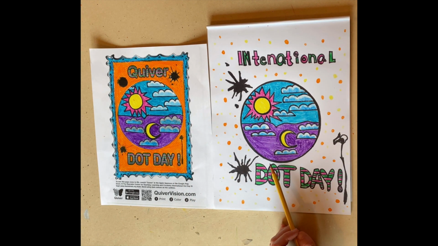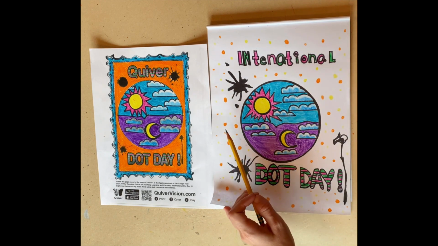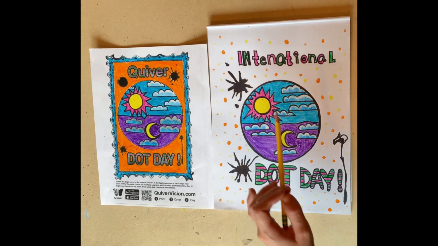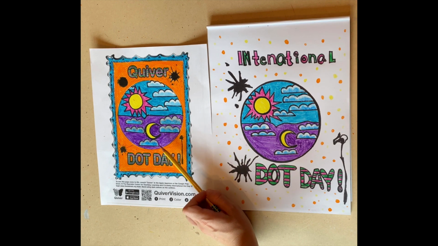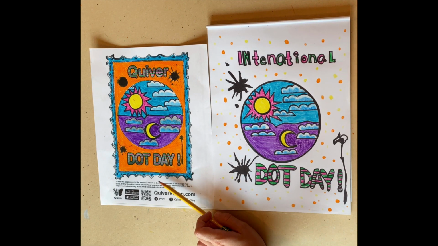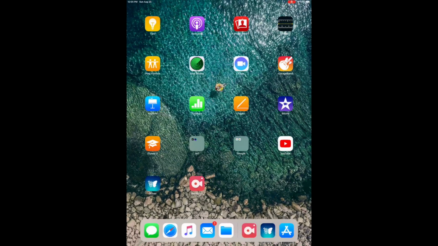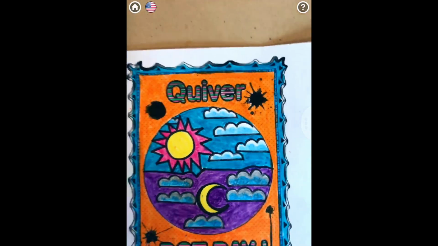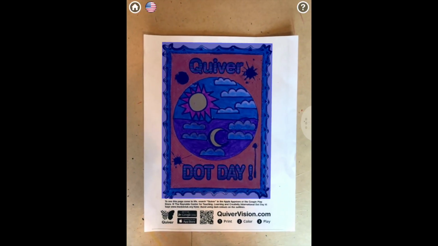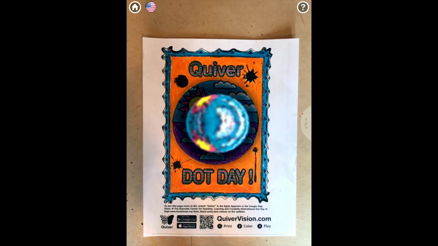So that's what you will be doing after you outline. And for anybody who has the Quiver printout page, I will show you how to get your circle to be three-dimensional. So I have my iPad here. I have the app open. Here's my page.